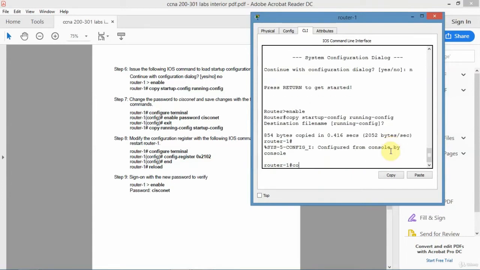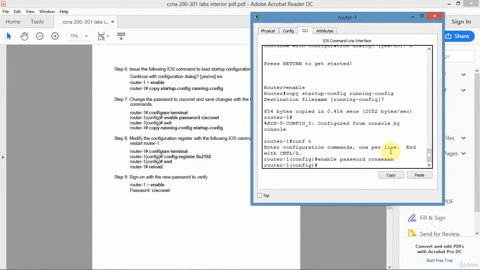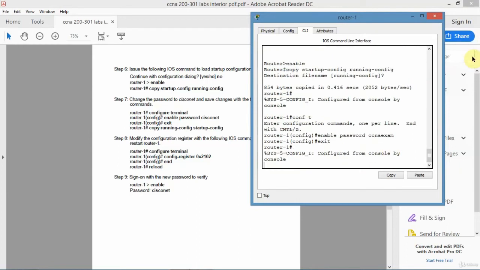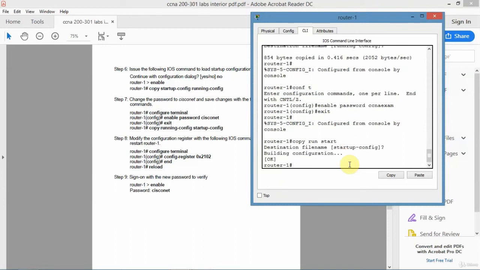Okay, so now I'll just do config terminal. Then I want to create my own enable password. I can call it CCNA exam, try that for example. And then I'm going to exit. Then I'll do copy run to start, because now I want to update the startup configuration to make sure that when it's restarted it's updated with the new password.